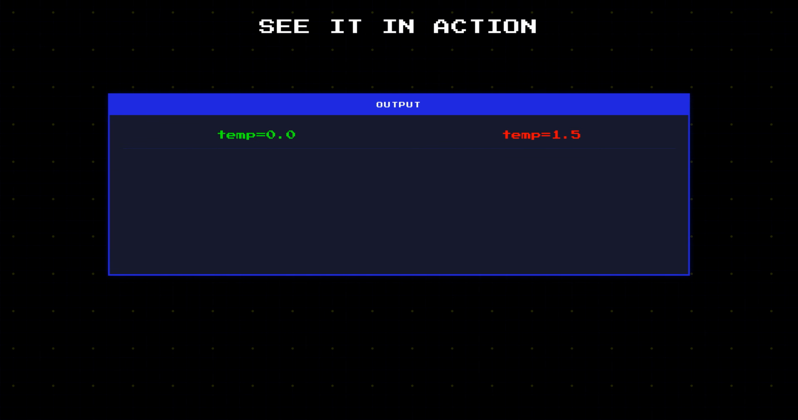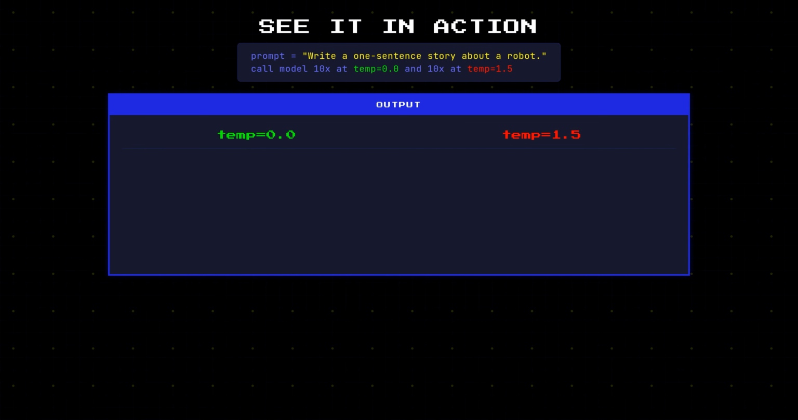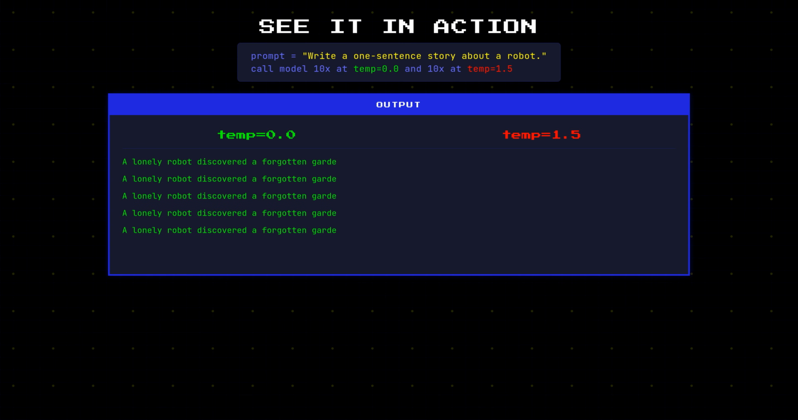Here's a simple way to see this in action. Take our robot prompt and call the model 10 times at temperature 0, then 10 times at temperature 1.5. On the left, temperature 0, you get the same story every single run. A lonely robot discovered a forgotten garden, again and again.